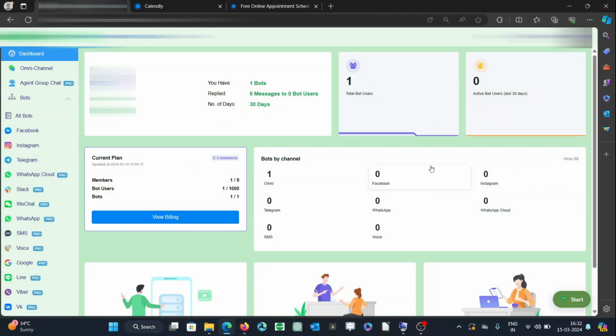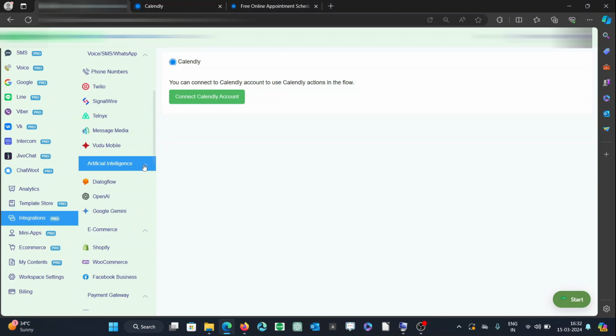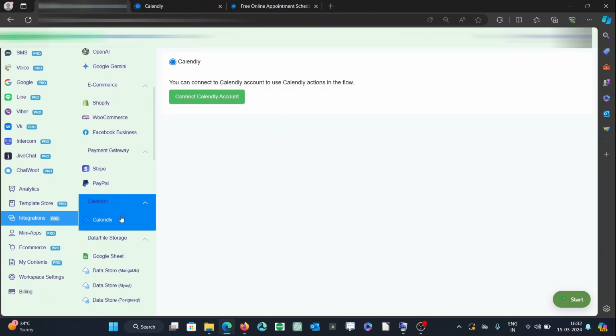Hello everyone, today we will learn how we can integrate Calendly user account with Omnichannel. To integrate it, first we need to go over to the integration section of Omnichannel. Now in the integration section, we have to select Calendly and you have to click on connect to Calendly account.